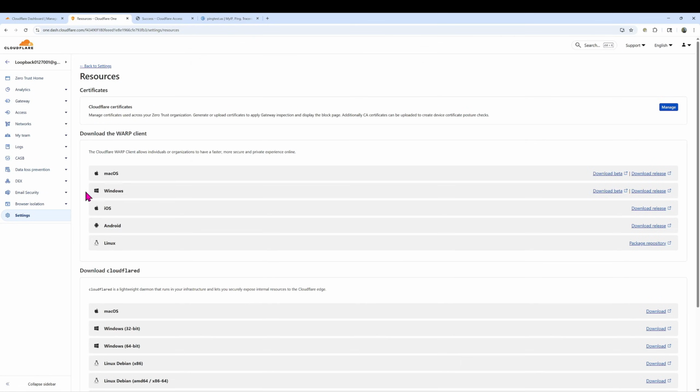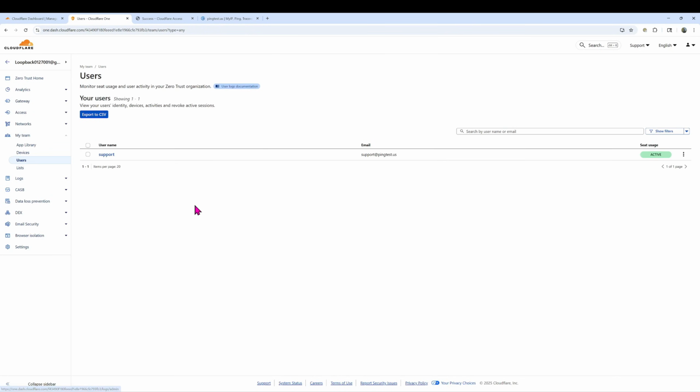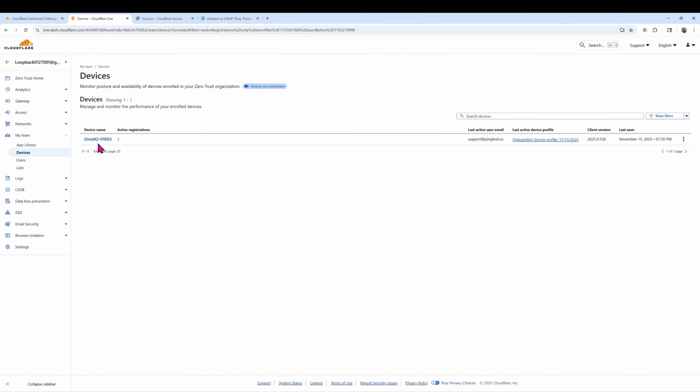And if we go back to our dashboard, my team user is showing that this username, support at pingtest.us, is connected. We can also see the device. This is my PC name, and this is the onboarding profile that we matched with. So I now have internet through my loopback 27 organization.